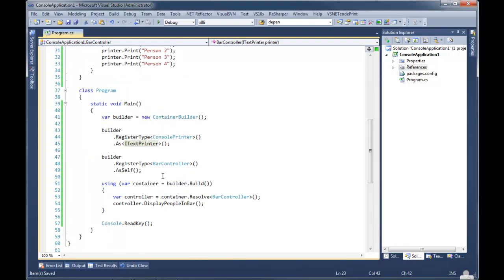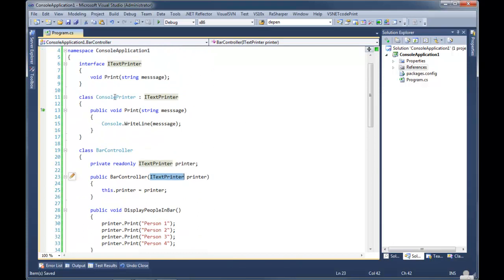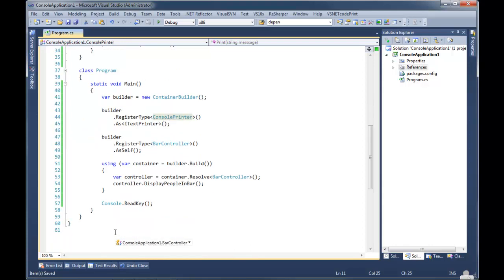So it instantiates the concrete implementation of that. It instantiates a console printer and injects that through the constructor into our bar controller. So now we actually have a bar controller that's been instantiated properly because we fulfilled its constructor requirements, and now we can just go about using it like normal.